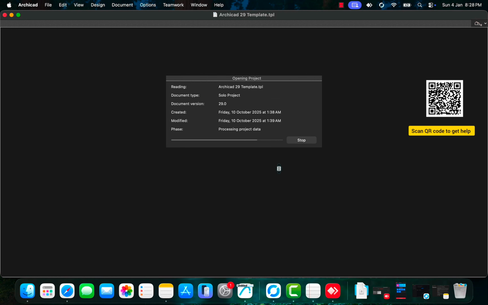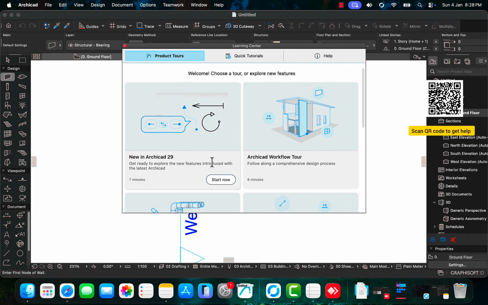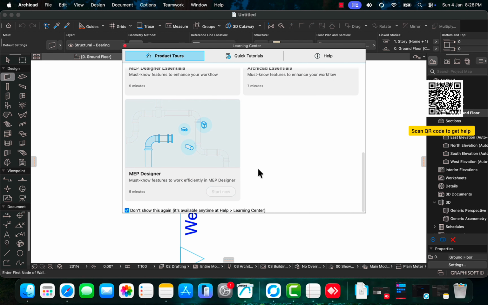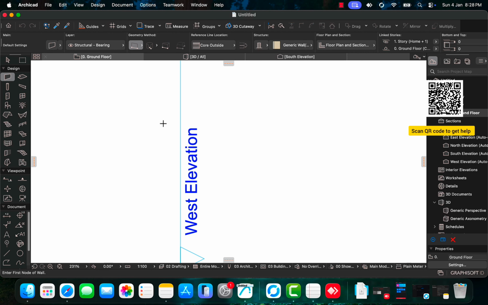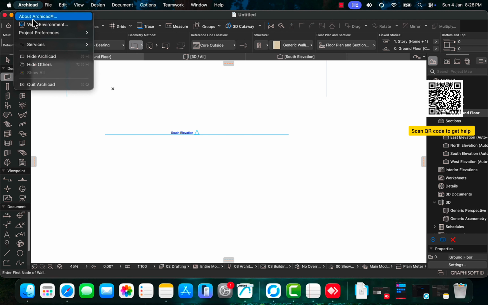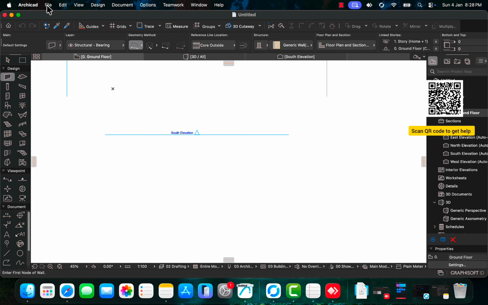If you prefer to work in a different language version of Archicad, you can change the language that matches your region or your preference. Each language pack is provided as a separate installer, and the installation process is different. Once installed, you simply launch that language version and continue working normally. After Archicad finishes loading, you should now see the main interface. At that point, your setup is complete and you're ready to start using Archicad 29 on your Mac.